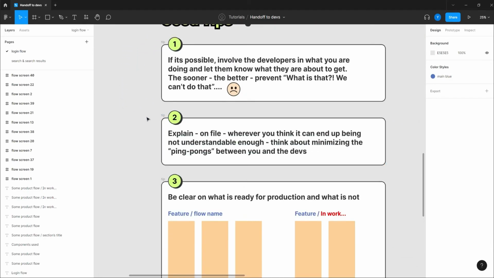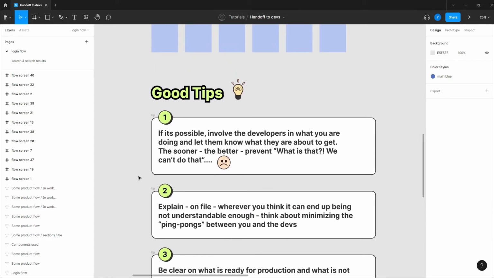Good tips. If it's possible, it's not always possible, but when and if it's possible, involve the developers in what you are doing and let them know what they are about to get. The sooner the better. Prevent the "we can't do that." Imagine after you finished your designs, suddenly the programmers come and say, "Hey, listen, we can't do that." Then it's not pleasant to get back to your designs and redesign it, re-UX it, re-UI it, and all that.